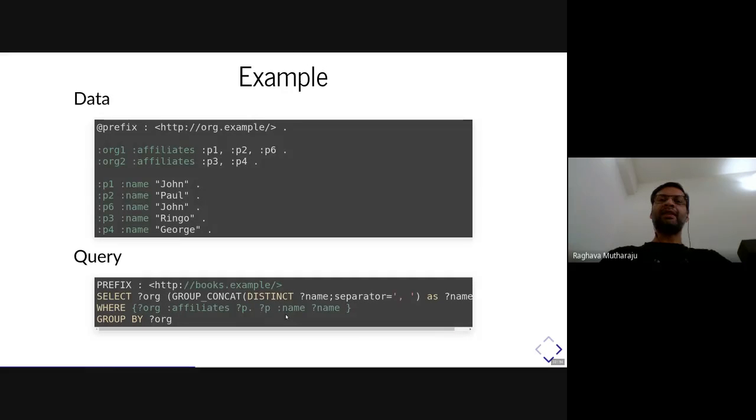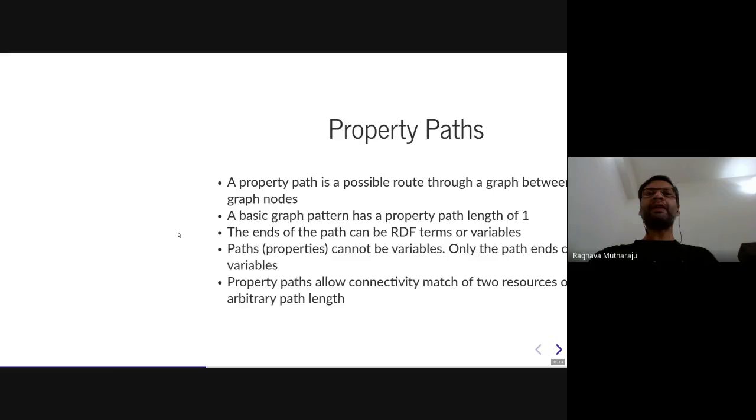Okay, so I'll skip this. So group concat. As the name says, it's a concatenation, right? So you can concatenate, for example, all the names here. So I'll skip. Yeah, okay.